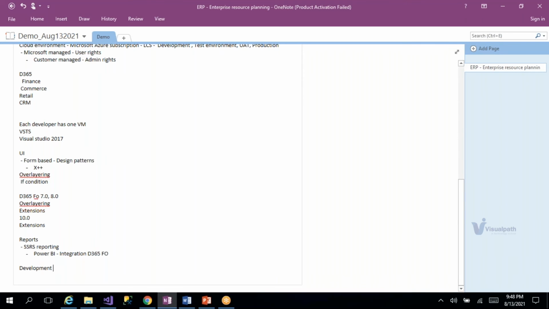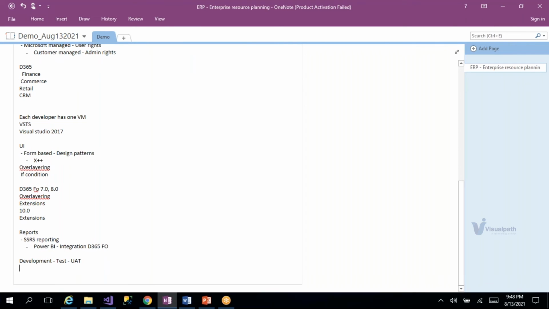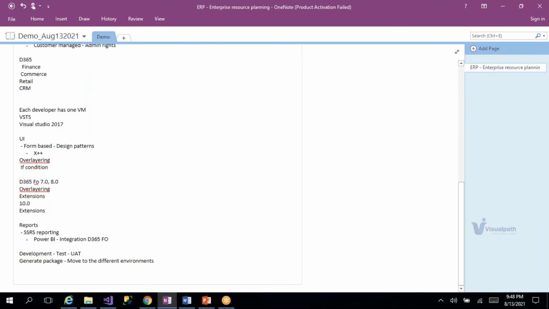Once the development is done, we need to move the code to the test environment and then to the UAT environment. How to generate a package and move it to the different environments, I will cover. But deploying to production, even in live scenarios, even with a customer-centric subscription, we will not have access to the production environment to apply the packages.